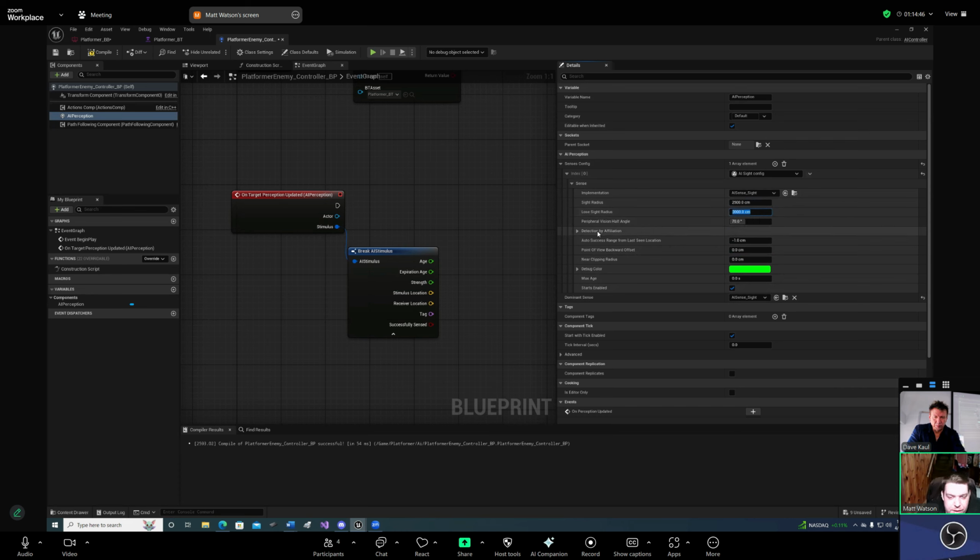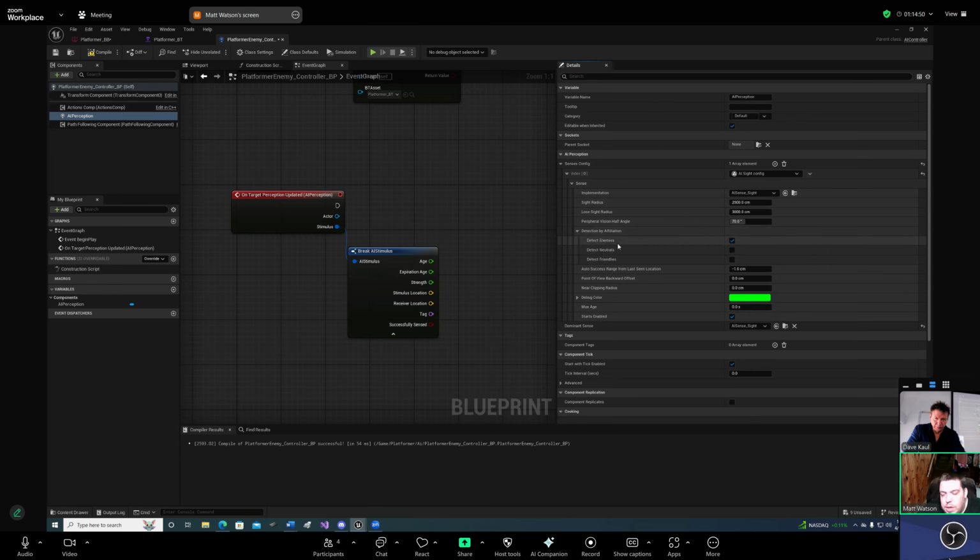The other super important thing with this is the detection by affiliation. We're going to turn on neutrals because in order to actually set up something like "I'm on the enemy team," you have to do that in C++. This is determined way earlier than Blueprint because it's part of the netcode. So you can't assign teams inside the Blueprint. You have to do it from C++.